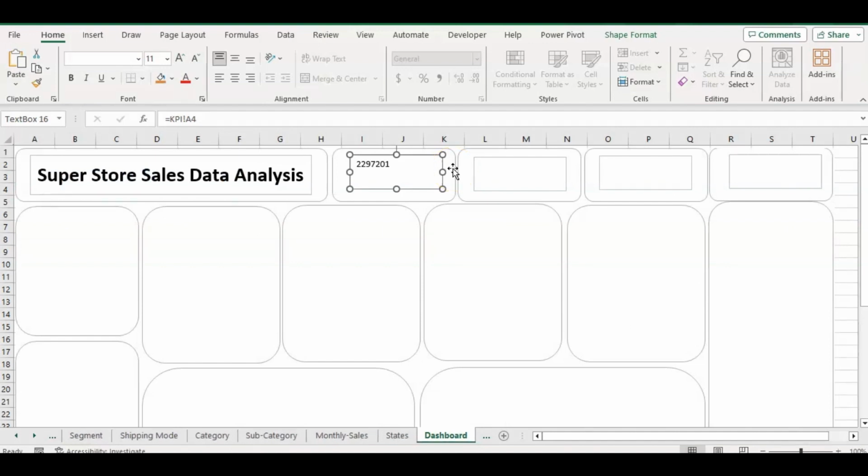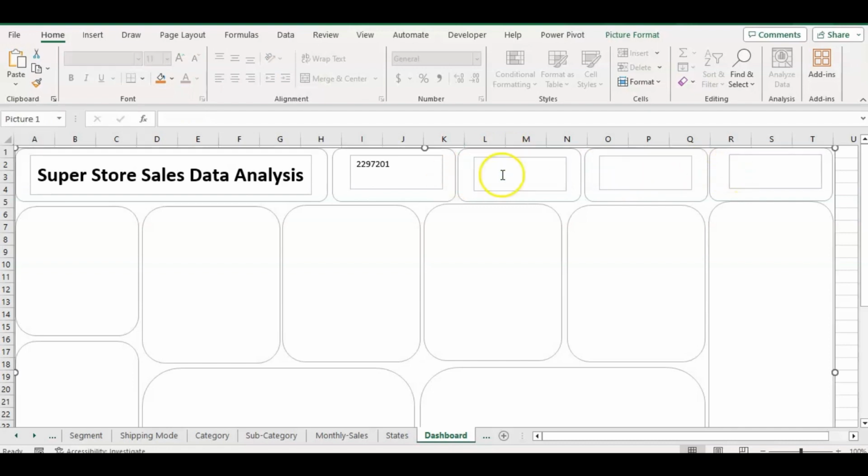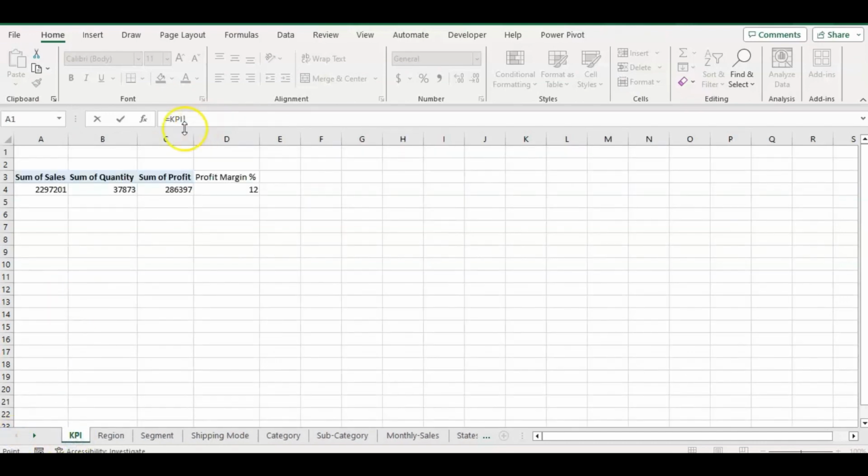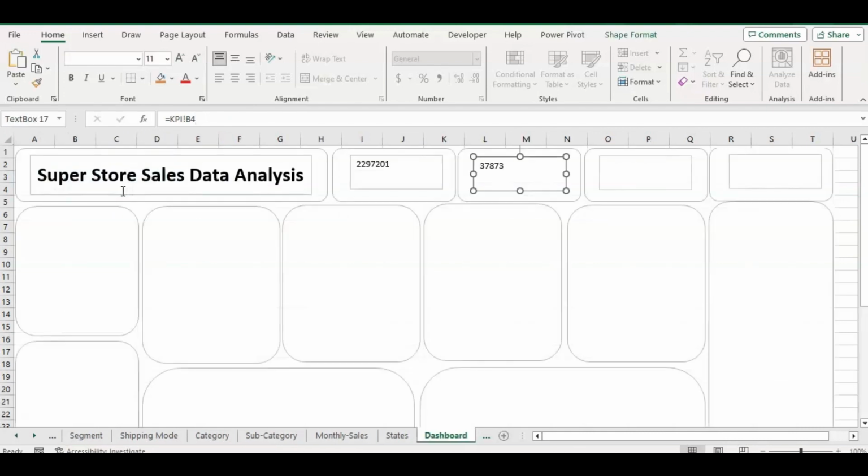The total sales KPI is here. Likewise, we can bring all the KPIs. First select the text box, then go to the formula bar, then type equal, then go to the KPI sheet. Here we are going to bring the sum of quantity, then select that cell, then hit enter, and here you go. Likewise, let's bring the other two KPIs.